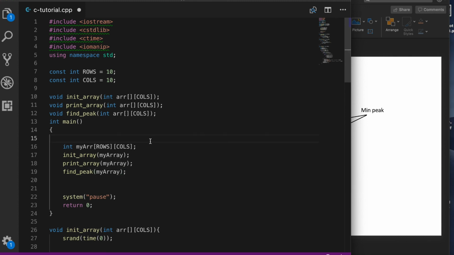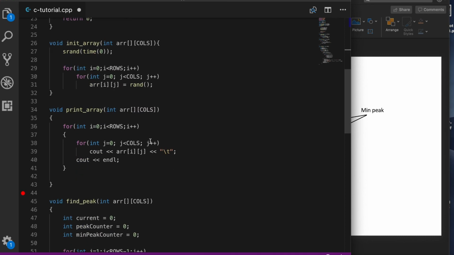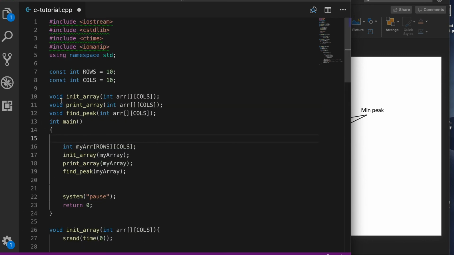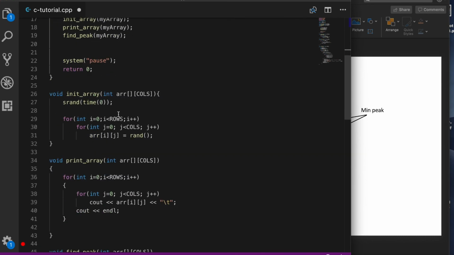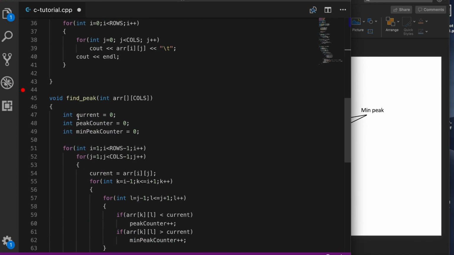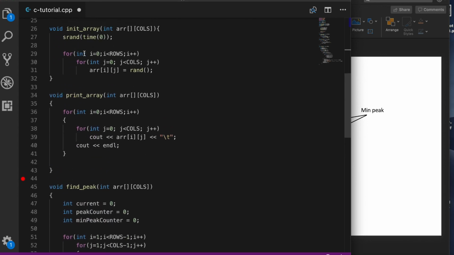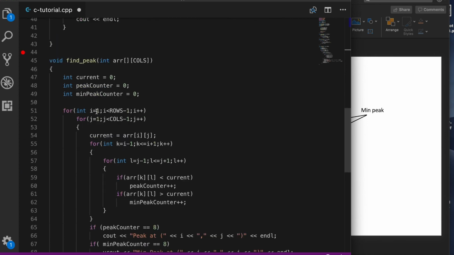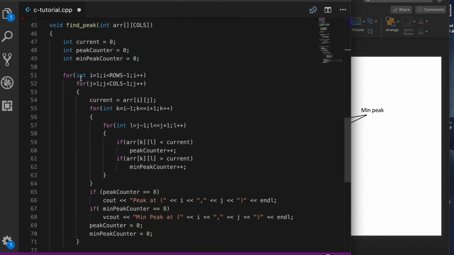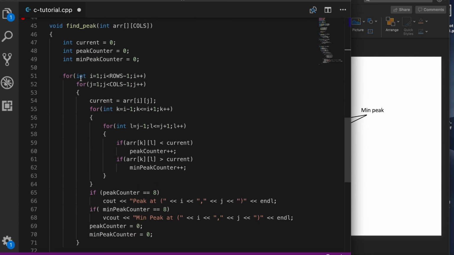So that's it. You have your functions. These are just the prototypes. Your print array function, your initialization function, and this actually is your find peak function.